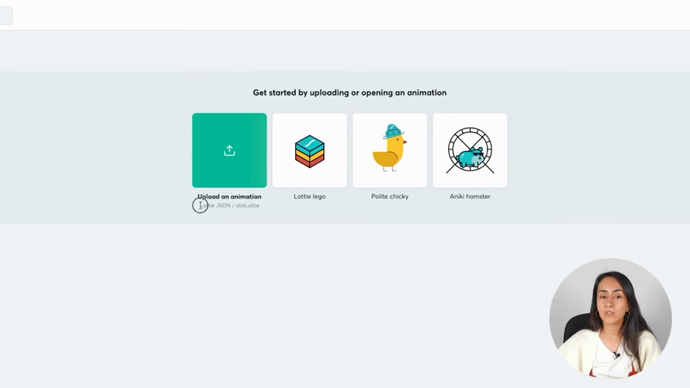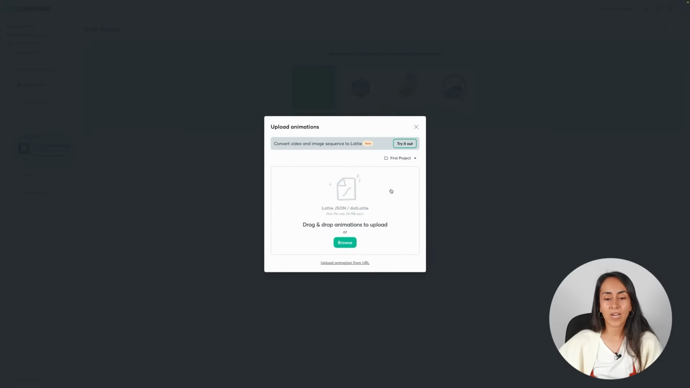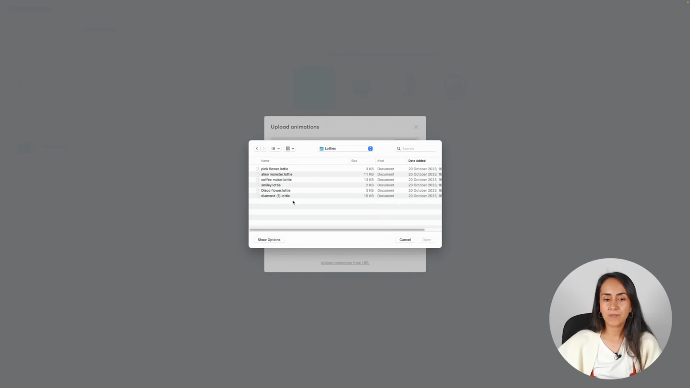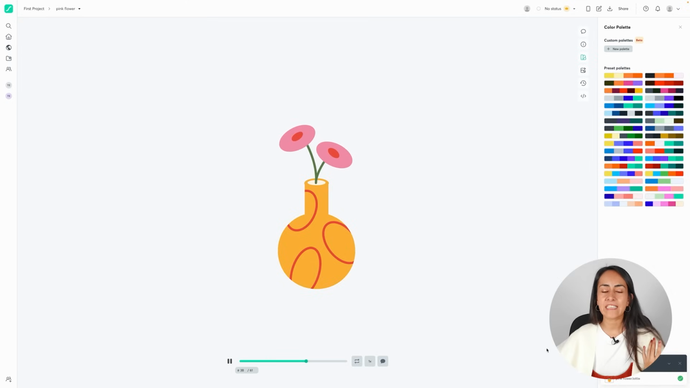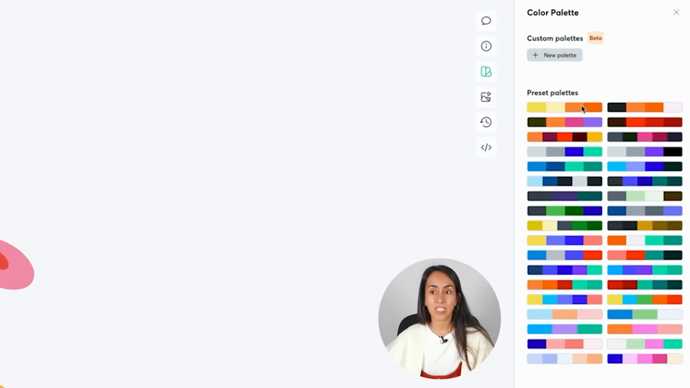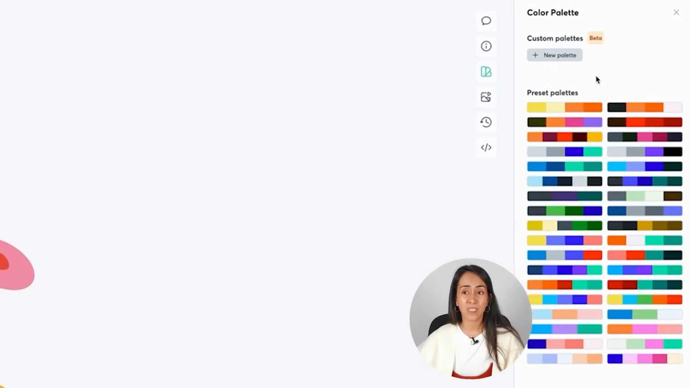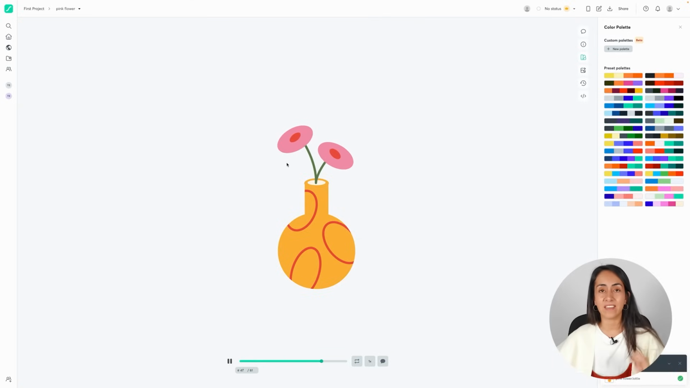From here you'll be able to upload Lottie.json or .lottie. I'm gonna click here. You can drag and drop your animations here or browse your files. I have all of these Lottie animations here, so let me select one of them and then hit open. Once your animation is uploaded to the platform, you will see it here, and you can change the colors if you want, or you can also edit the animation from the editor.